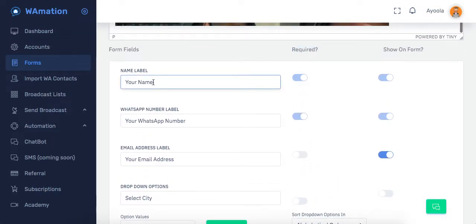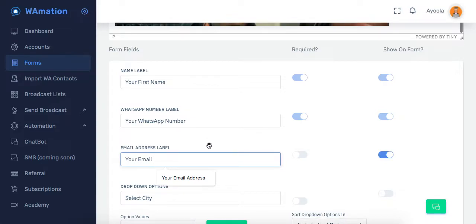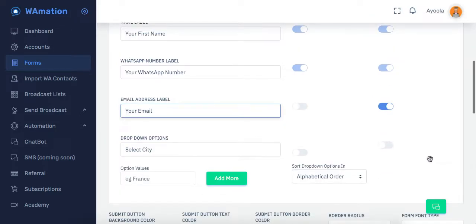This is what your leads will see on the form. So instead of saying your name, you can say your full name or your first name, anyhow you want. Your WhatsApp number, you can put your email instead of your email address, all right? So I'm just showing you how you can customize it as you want.